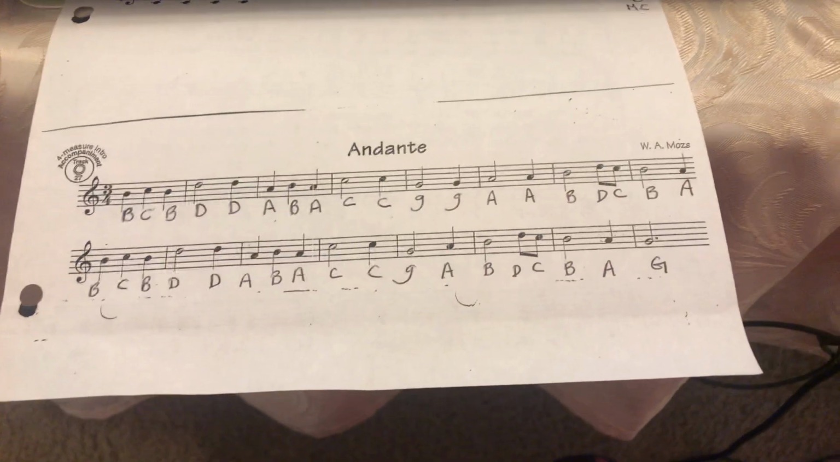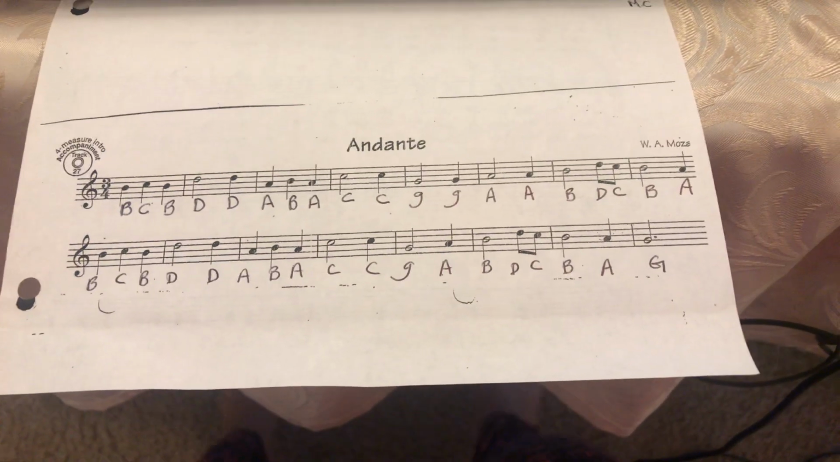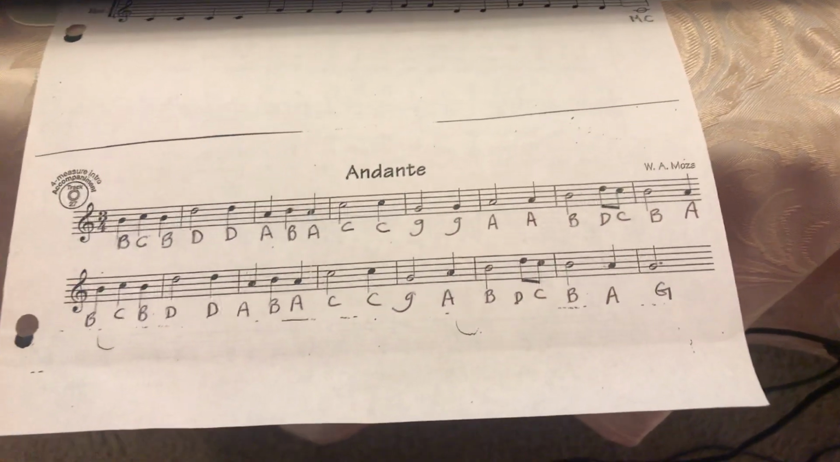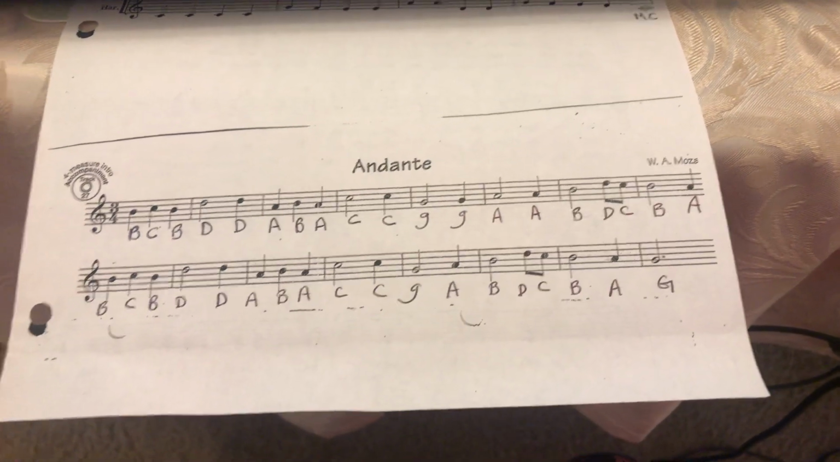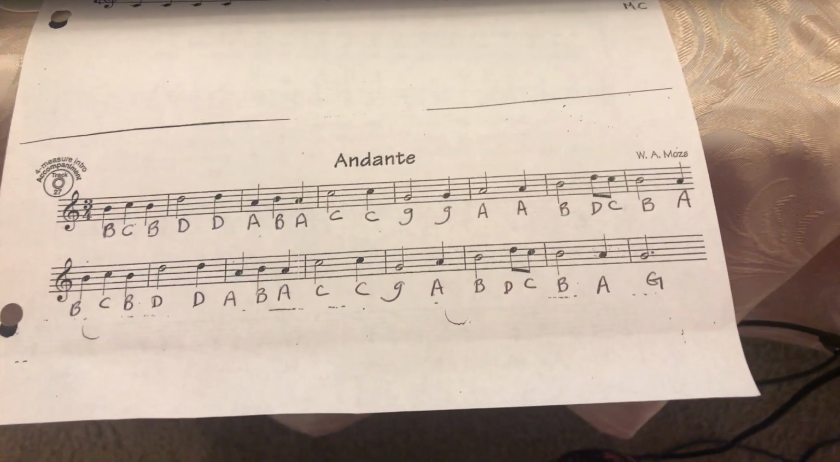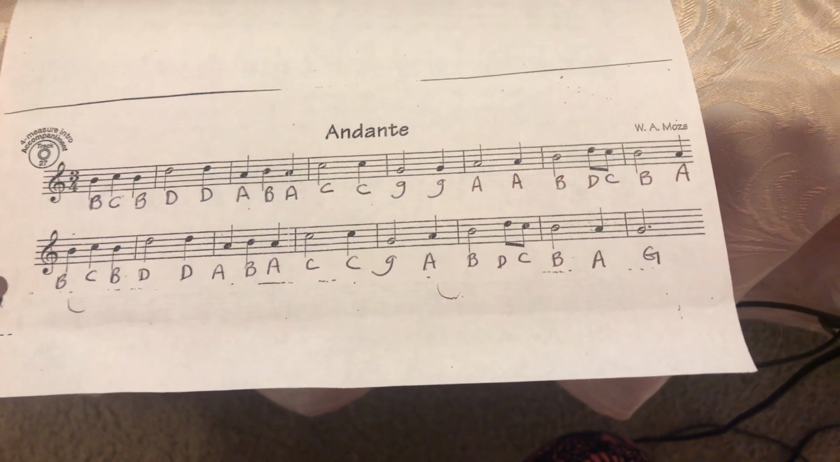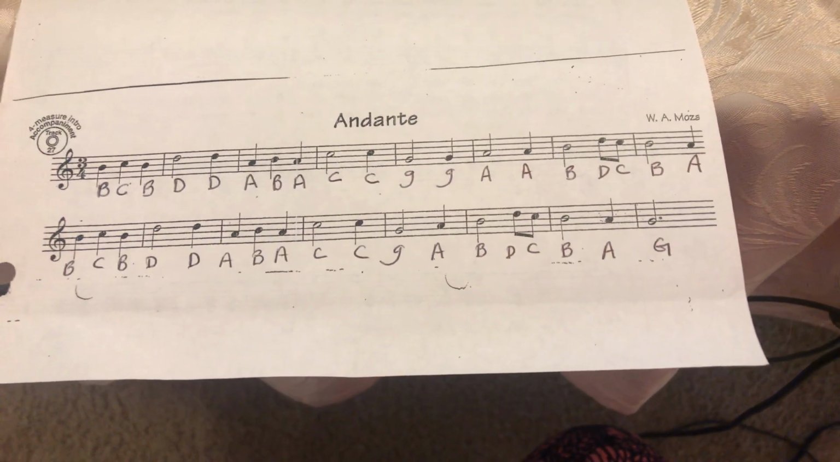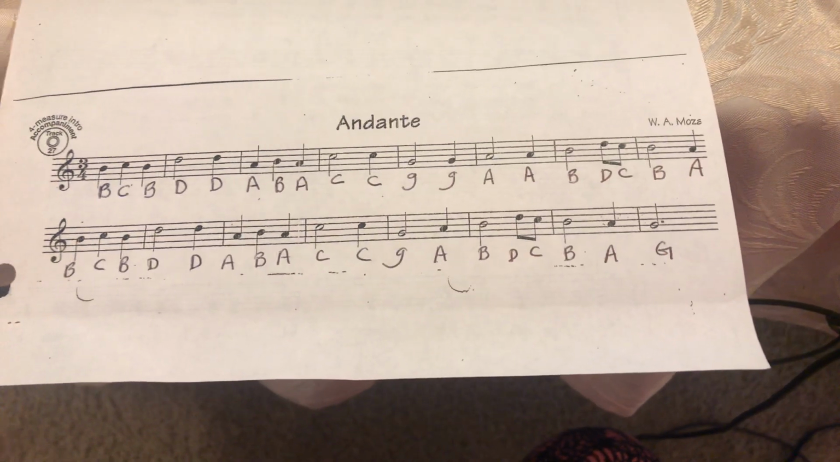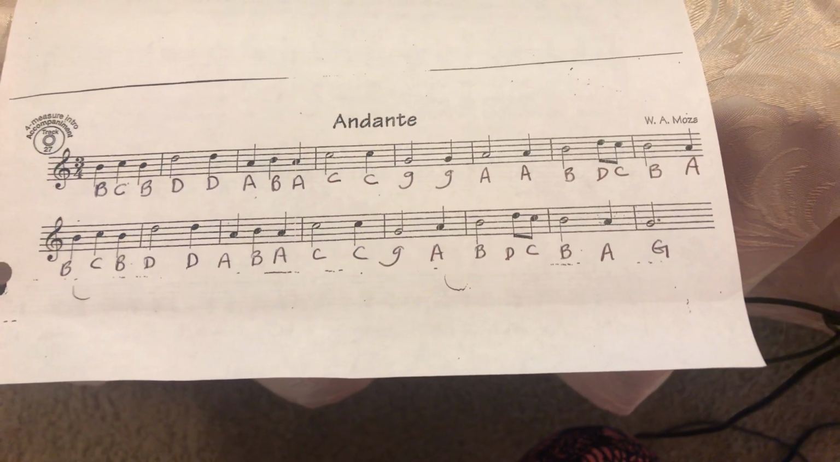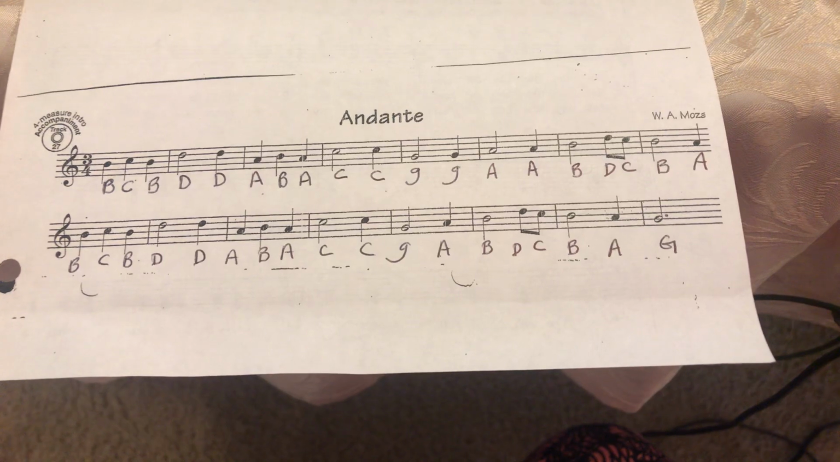Today we are going to be going over our Andante song. First I want you to just pause this video and double check that you have written in all the notes correctly. So go ahead and hit pause and double check the notes that you wrote in.